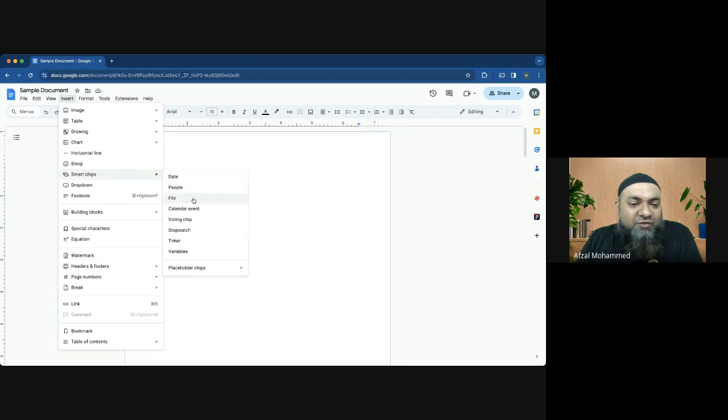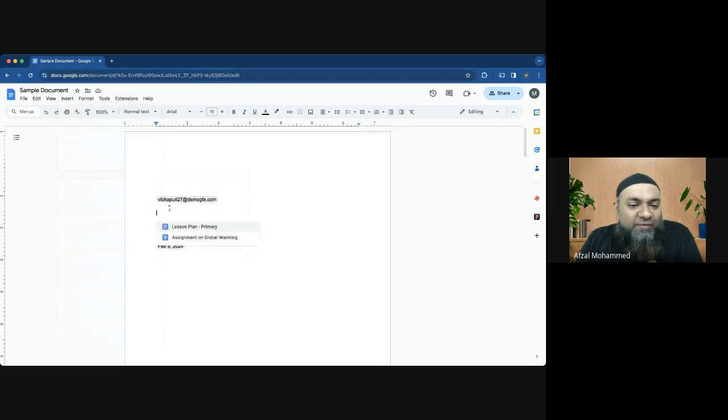Okay, moving on to file. Once we select file, we can see all the documents that are there in our Google Drive, which can be added into this document. Now this is a feature that I have personally felt missing in Google Docs, because we have been working with many very popular word processing softwares, and there was this embed feature where we can embed presentations or other documents into the main document, and that can be shared.